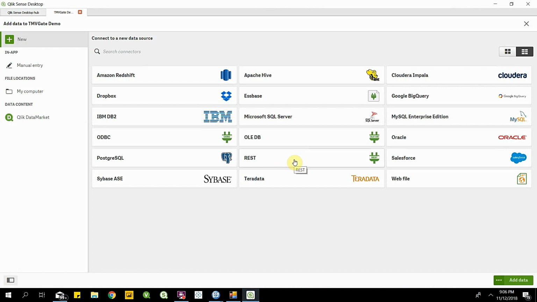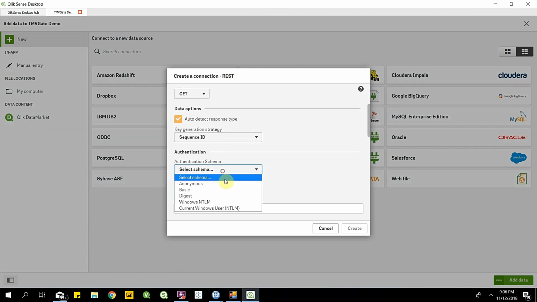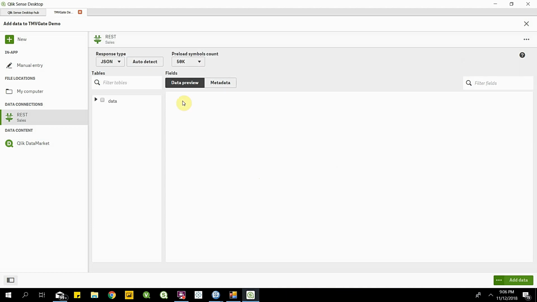All right, I'll choose the REST API. And then I'll just paste the link. Authentication schema, I'll choose anonymous. Connection name, let's just call this sales. Alright, oh, that was quite quick.